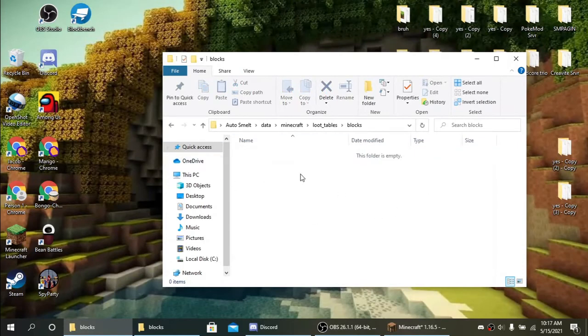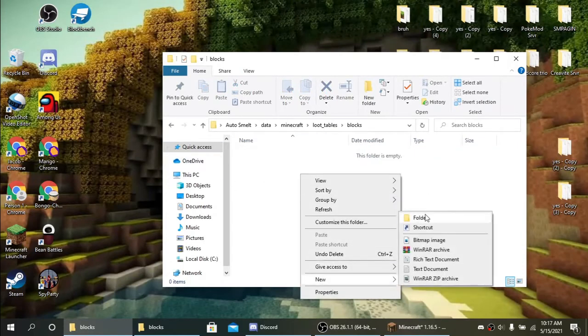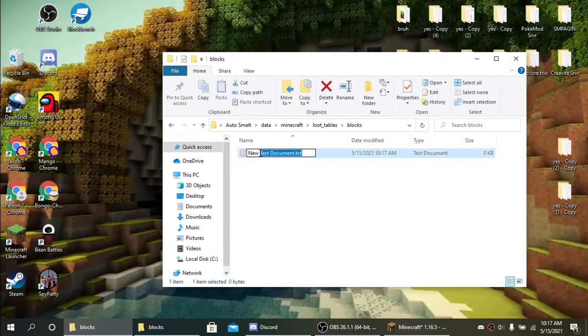Now we need to create a new file. Now we create a new text document, and we rename it whatever we want. Now I'm going to be doing a gold ore, and you can modify the auto smelt in any way you'd like, so I'm going to do gold ore.json. That's okay. And then it'll say this, and then you want to click yes.